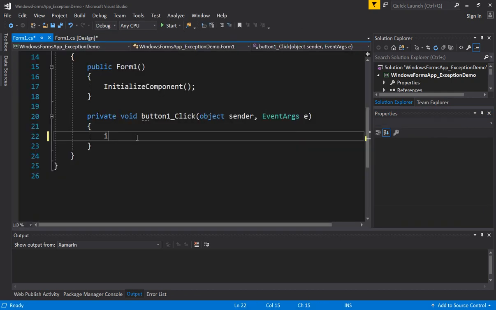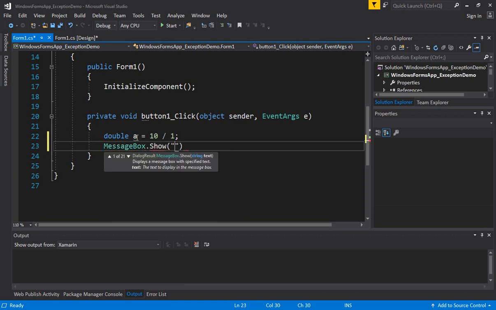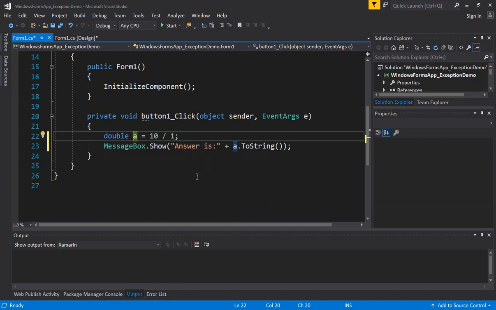Now in Run, what I'm going to do is a division by 0. So I'm going to create a double value. Say double A is equal to 10 divided by 0. Oh, this is 9 divided by. Let's first say 10 divided by 9, and then I'm just going to show a MessageBox.Show. Say answer is, and then we are going to do A, and remember we'll have to convert it to a string. So whatever value A comes up with will show in the message box. So right now let's run this without an exception.